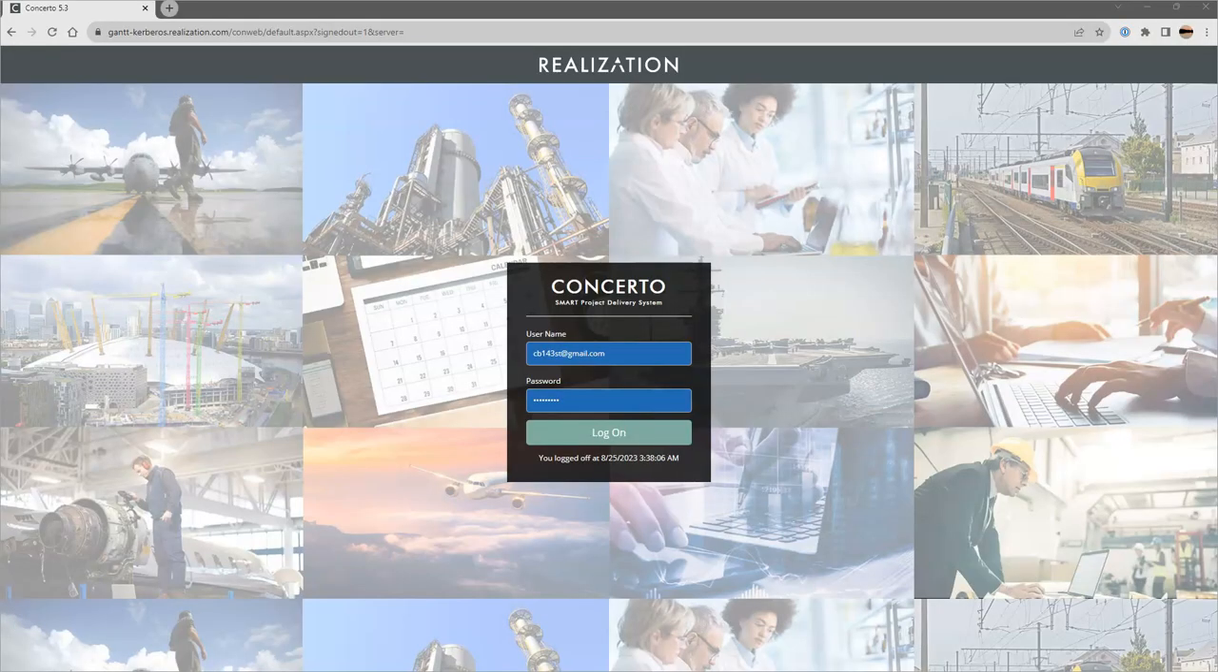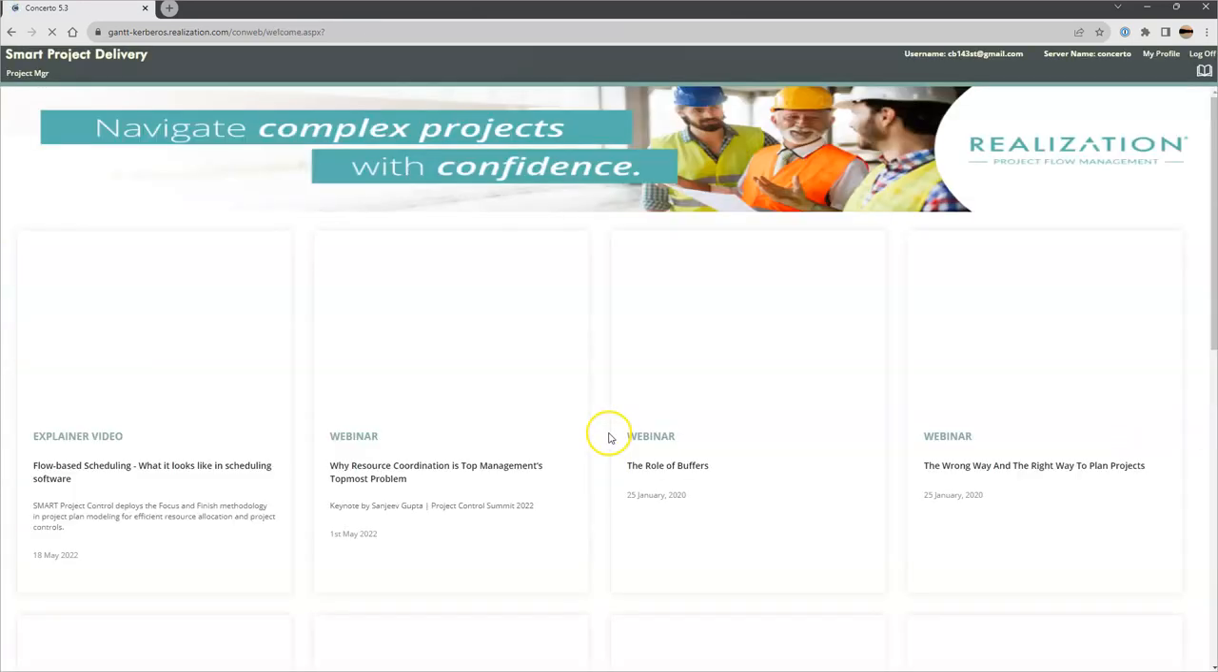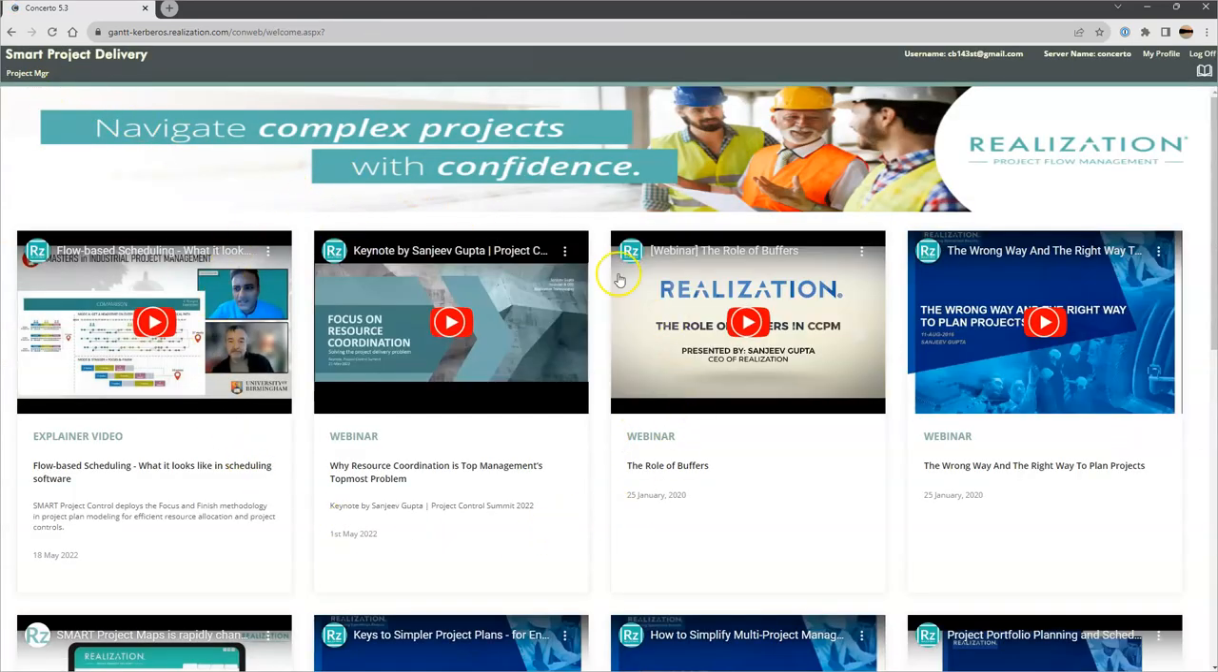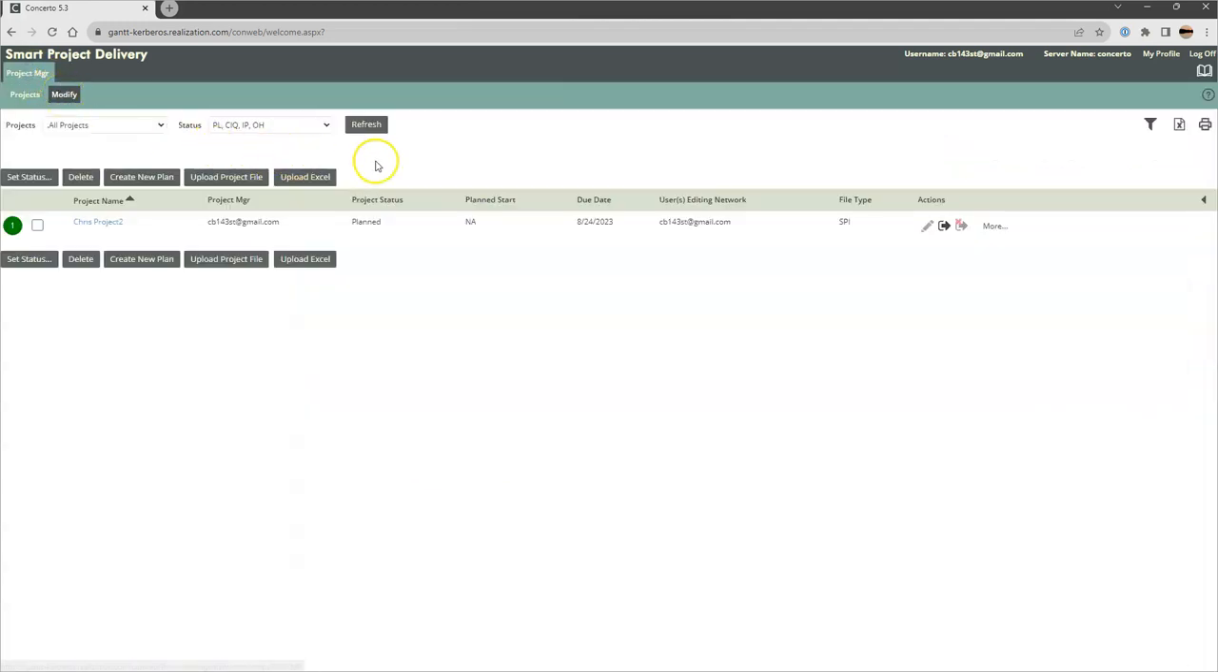Alright, just a reminder, getting back into the system, I've gone to the URL that was provided to me in the email when I signed up, and my username and my password, and I log on to the server. Once I log on, I'll come to a landing page with the videos. Again, it will look something like this, but not the same videos. And I'm going to come to the Project Manager tab. I'm going to come to the Modify screen, which automatically comes up. I'm going to see my project, and I'm going to come over here to the right-hand side and continue network editing.